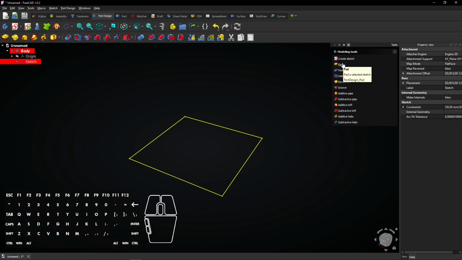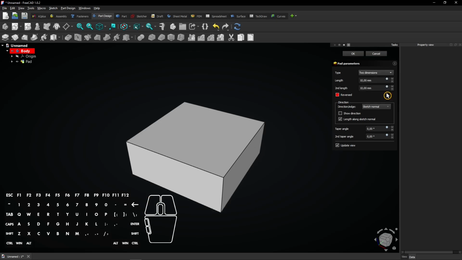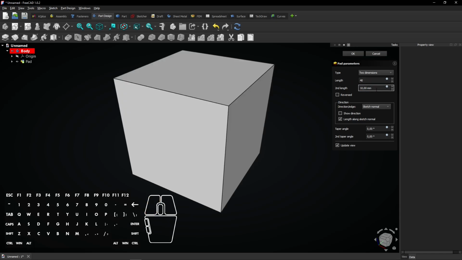Now select the pad feature. Instead of 1, select 2 dimensions here. Enter 40mm for the first distance. And enter 30mm for the second distance.